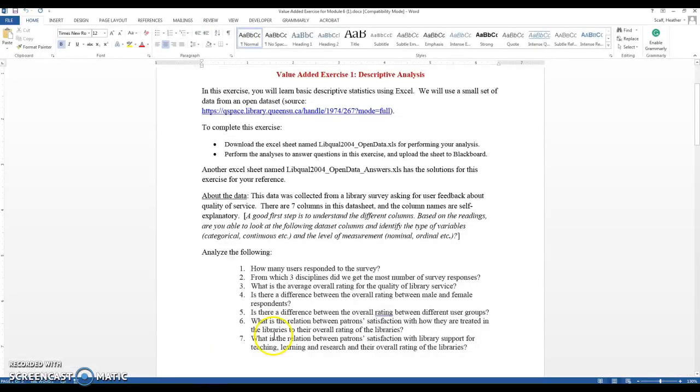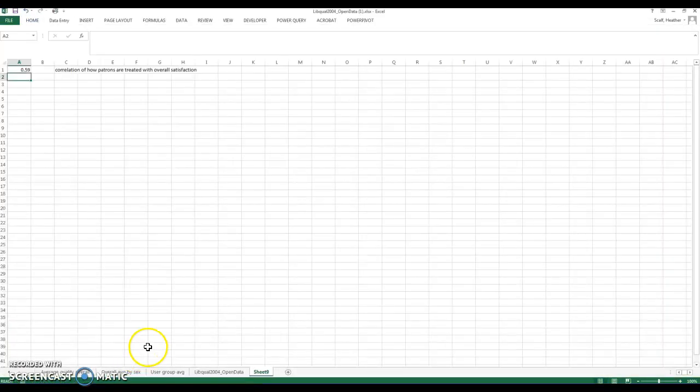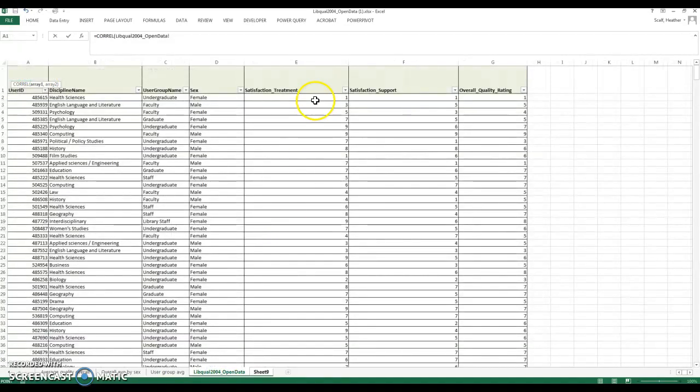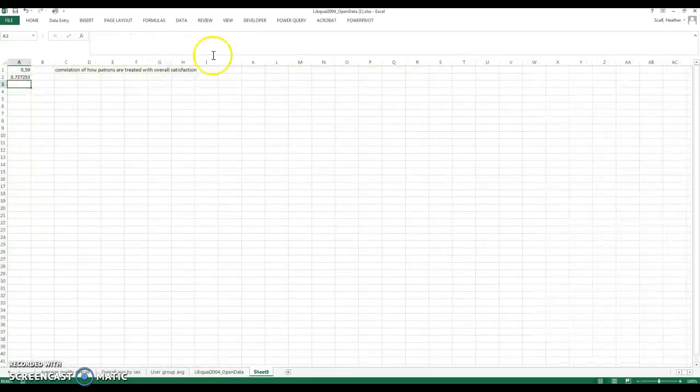Question 7 is very much like it. What is the relation between patron satisfaction with library support for teaching, learning, and research and their overall rating of the libraries? So again, I'm going to do a correlation function. CORREL. Going to choose array 1, satisfaction with support, and then overall quality rating, and then hit enter. You don't have to close the brackets. You can, but if you hit enter, the function will work.